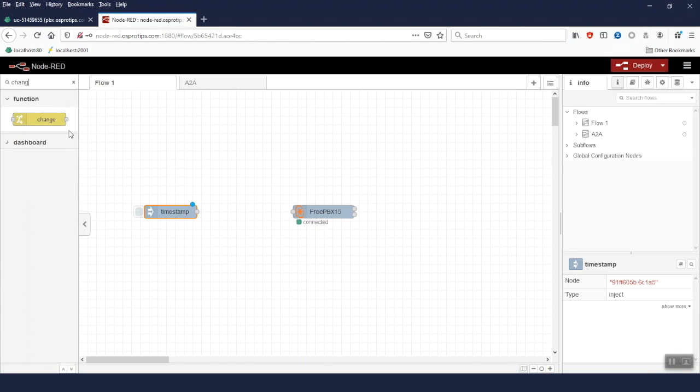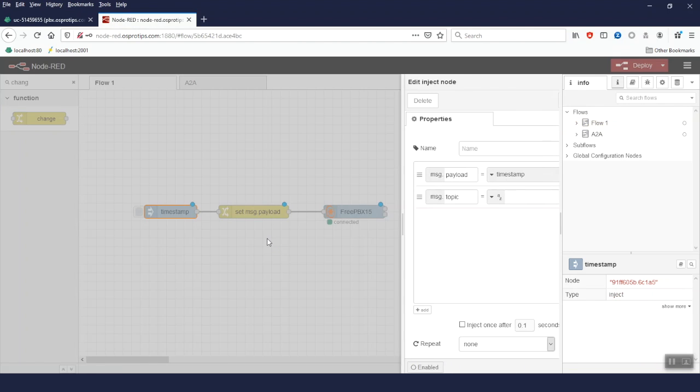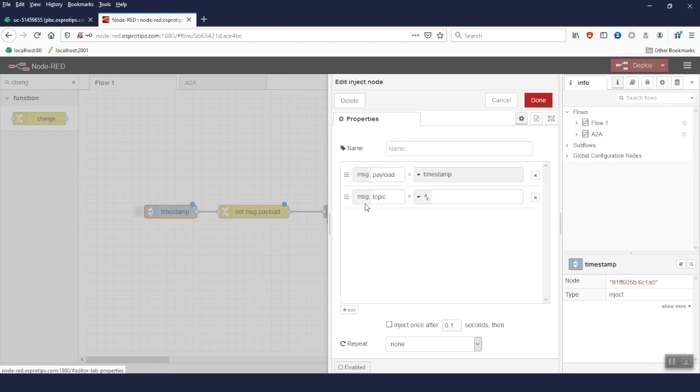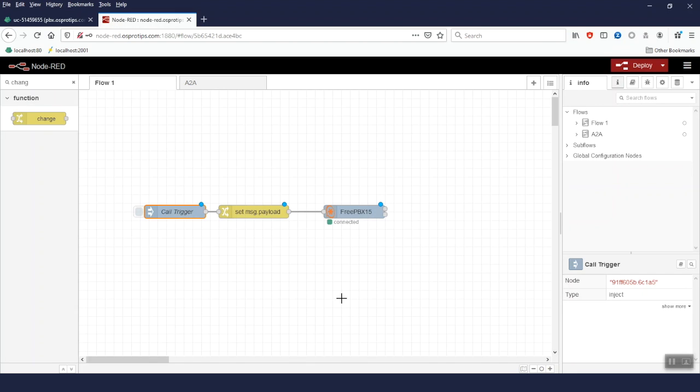I'm also going to add a change node, and I'll put that between the two, and I'll space things out a little neater. And I'm going to wire these nodes together by dragging between the little connections. First, I'll take a look at the configuration options for the timestamp. I can call it whatever I want, and I can change the payload associated with this, but for our current purposes, it's irrelevant what we set this to. So we'll say that it's done.